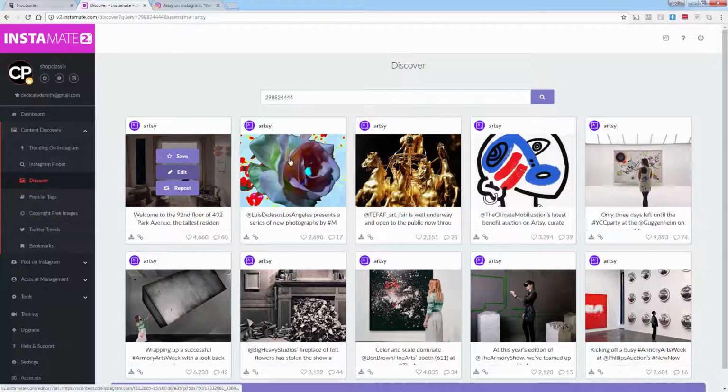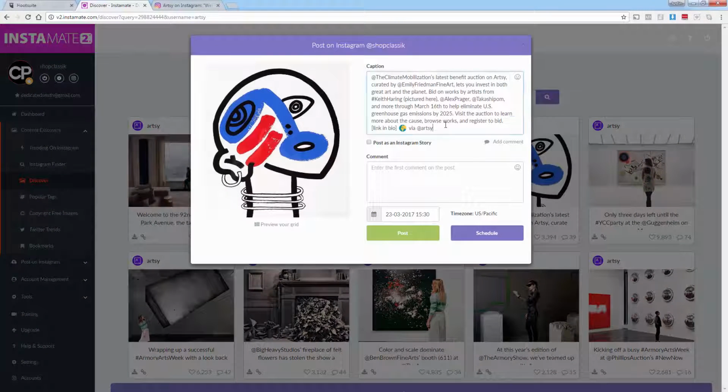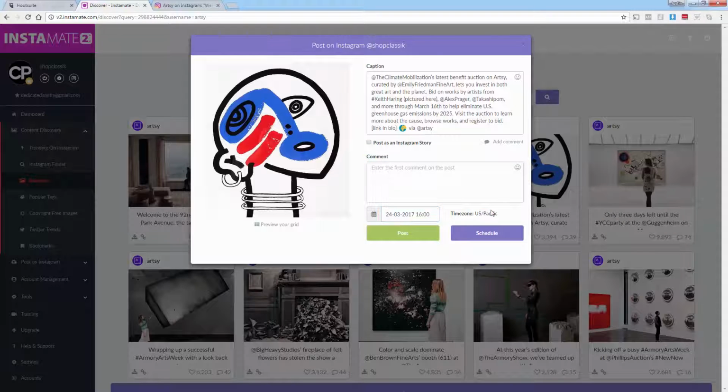Okay. So let me go ahead and check this out again. This repost function, so powerful, so easy. We can literally repost this entire thing, put in our own caption, put in our own comments, schedule it. And this is true scheduling. There's no notifications needed or anything like that. If we schedule it for the 24th at 4 p.m. Pacific time, it's going to automatically be posted to our Instagram page, and we don't need to do anything else about it.